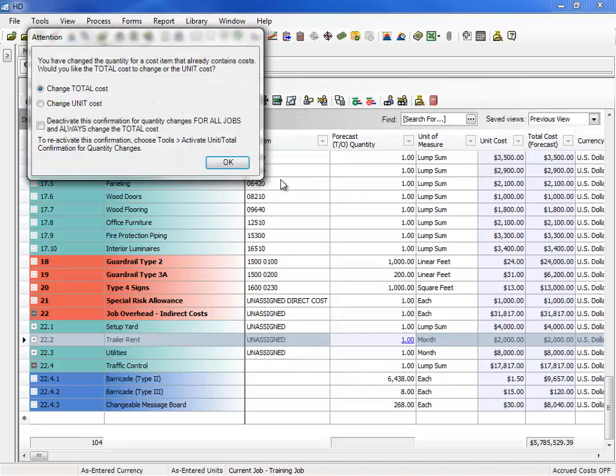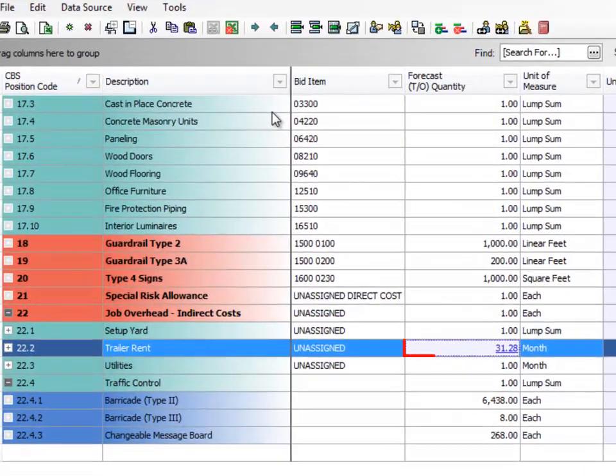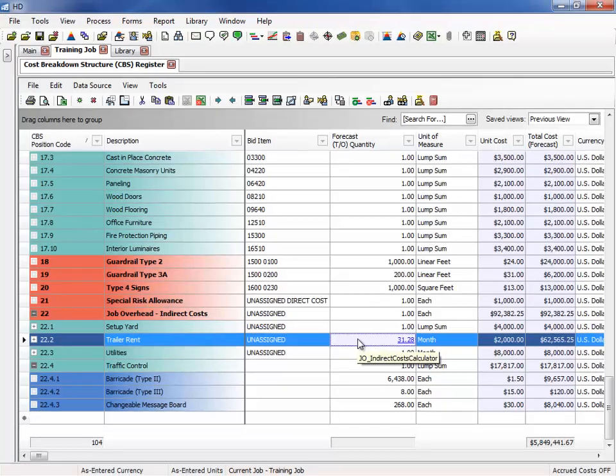And we'll be prompted that we want to change total costs or change unit costs. We want to change the total cost of this item, so click OK. And we can see that our value in hard dollar has been updated to 31.28, which is the value that is calculated in Microsoft Excel. We also notice that it is a blue hyperlink here, which indicates that hard dollar is pulling this information from a field in Microsoft Excel.